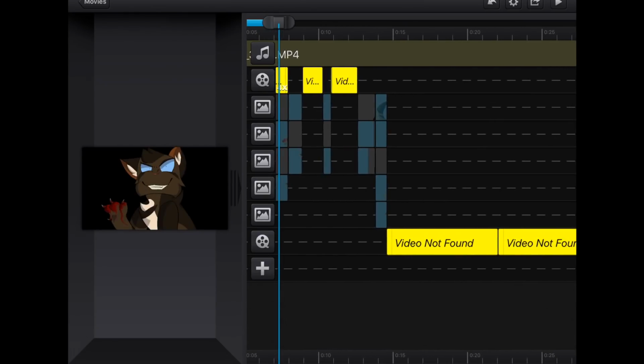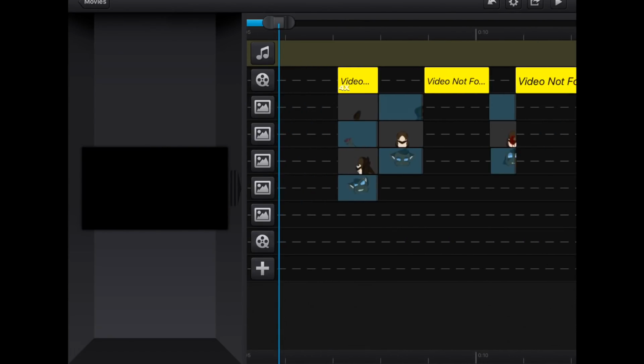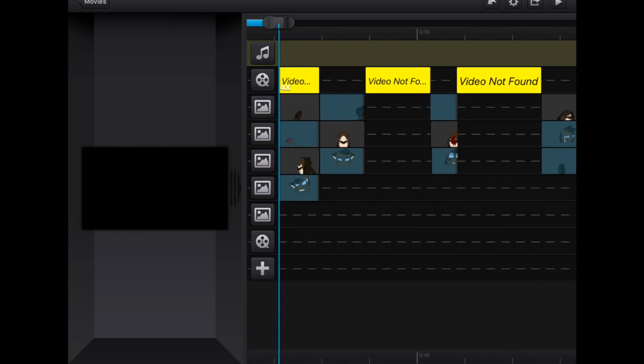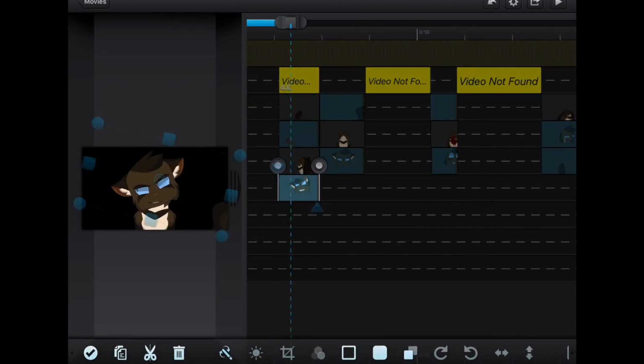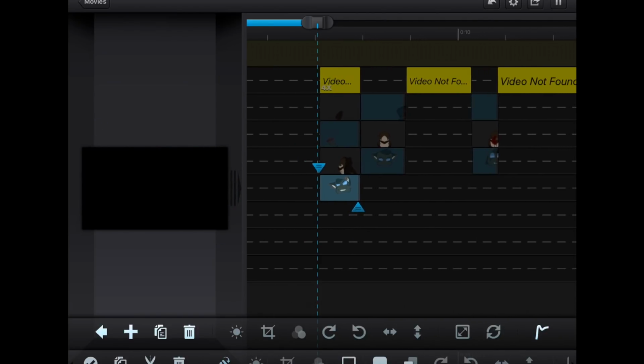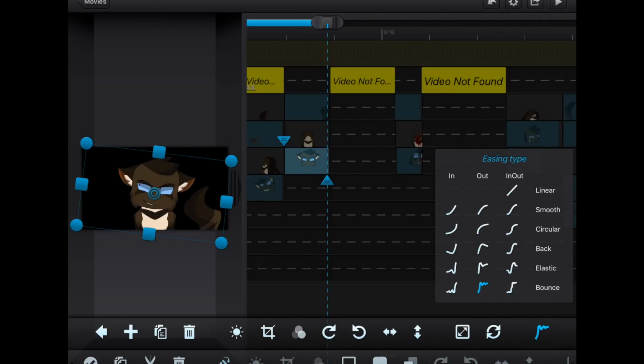So if you want it to be this jaggedy, bouncy tweening, that's easy to do. You just go down here, double tap, click one more time, and then click the bottom right button, and then you got all these types. So I use elastic. And then for this one, I used bounce.